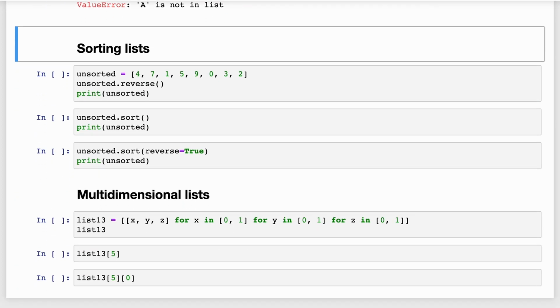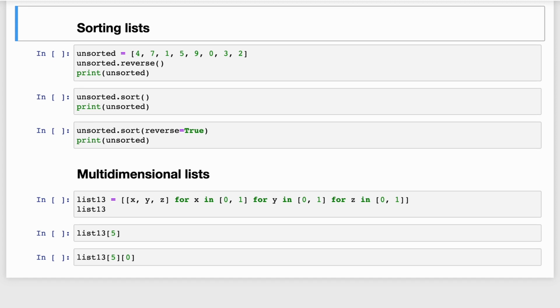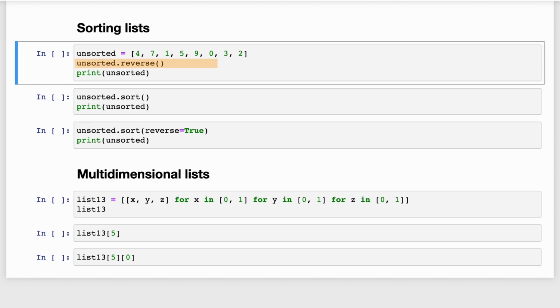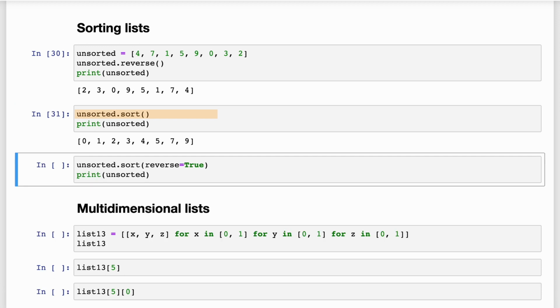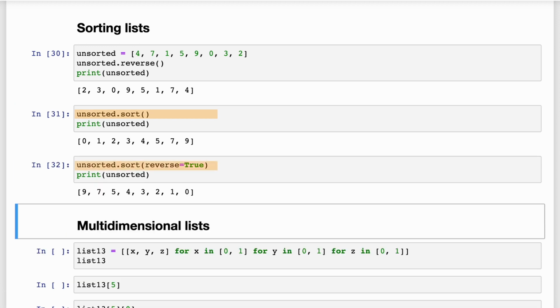Python also offers options to order and sort the list. The reverse method reverses the order of elements from last to first. So it doesn't deal with sorting elements by value. Conversely, the sort method sorts elements by value. If we add an optional reverse parameter, we can get the list in descending order.